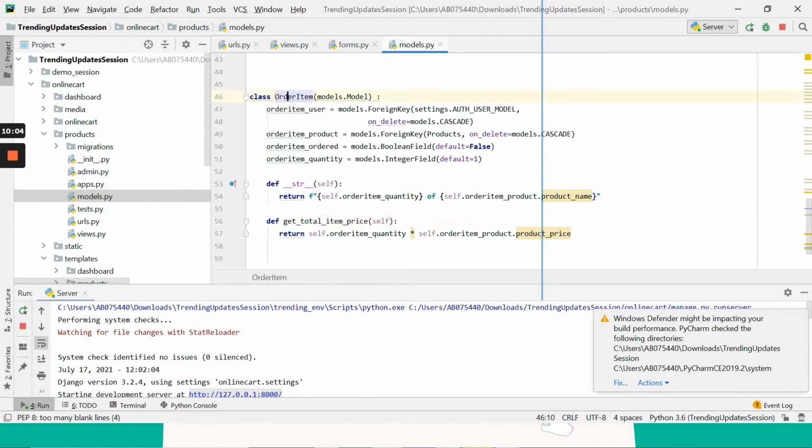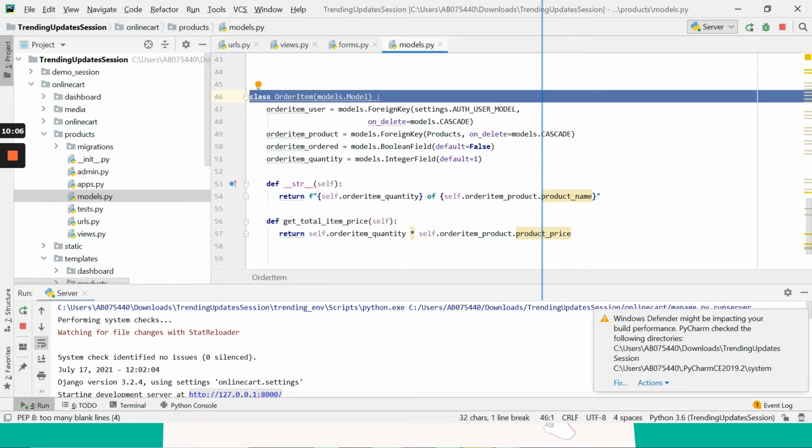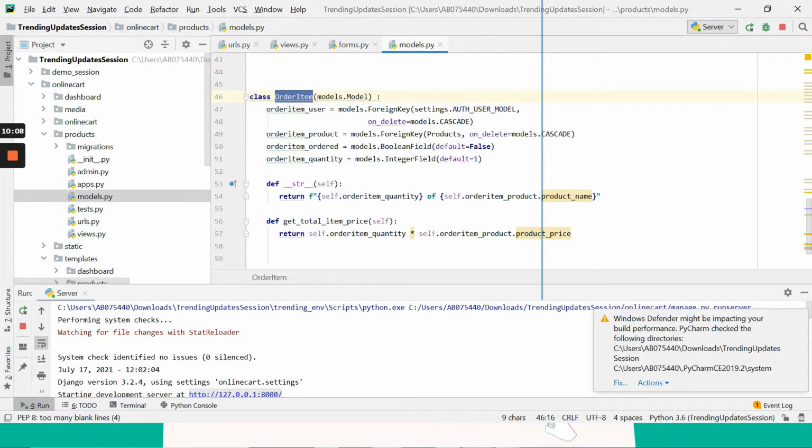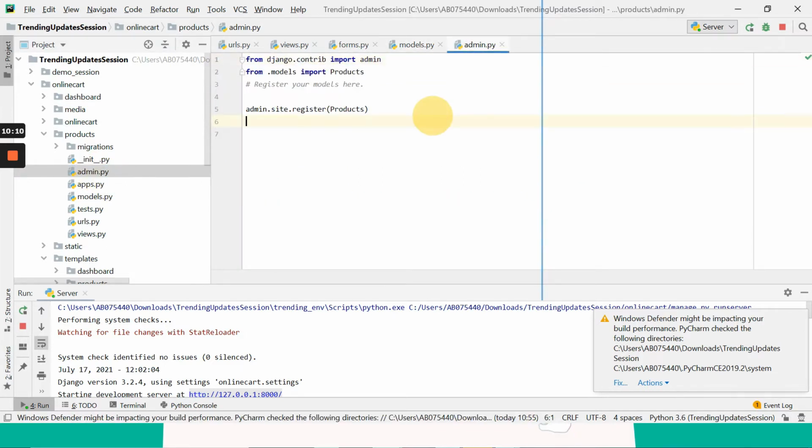So once you do this, first register this item on the admin panel, so that once you do the migrations, you are able to see those changes. So I'll go to the admin.py file and go to register over here. First import the model called OrderItem and then register OrderItem.